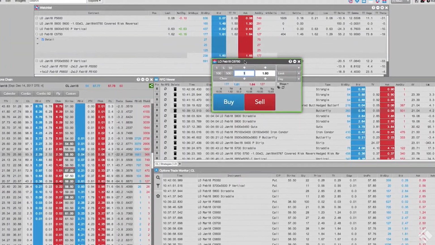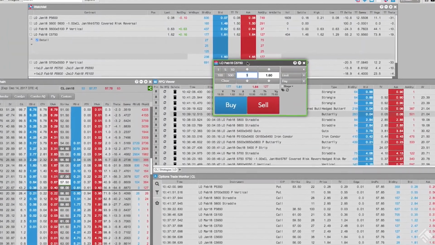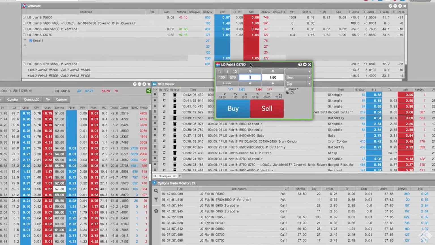And with user-defined strategies, you can monitor their theoretical values privately before submitting them to an exchange.